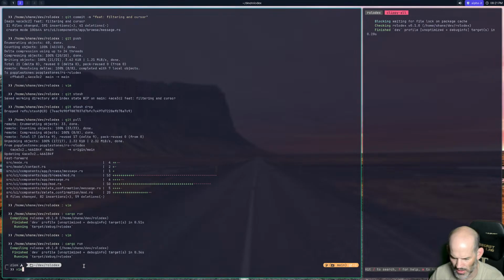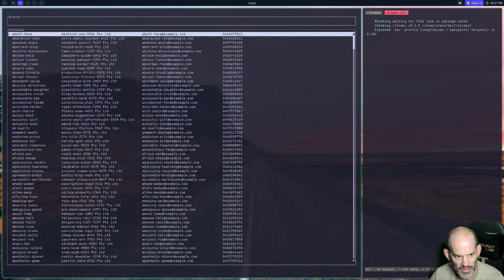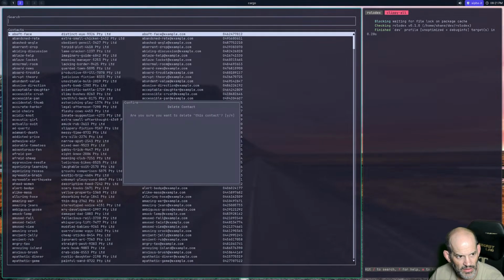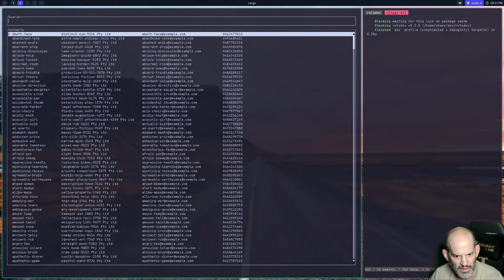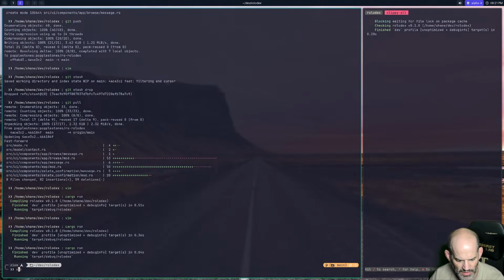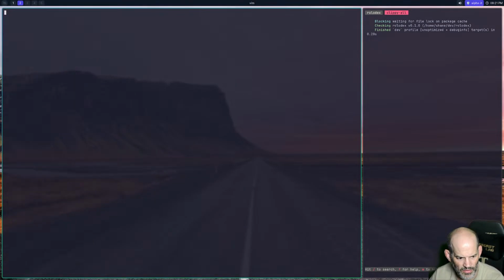Okay, we're working on the Rolodex. I did some changes. I've got the delete modal working. It looks terrible at the moment, but we're going to fix that up later. We can go here, we can go delete. Do you want to delete this contact? Yes, delete, no, delete, cancel. But it's not actually doing anything yet.